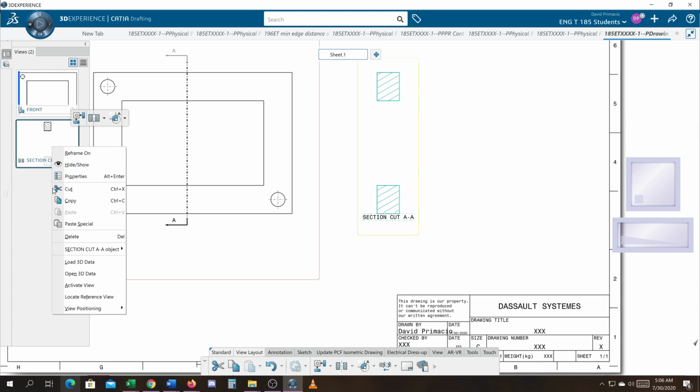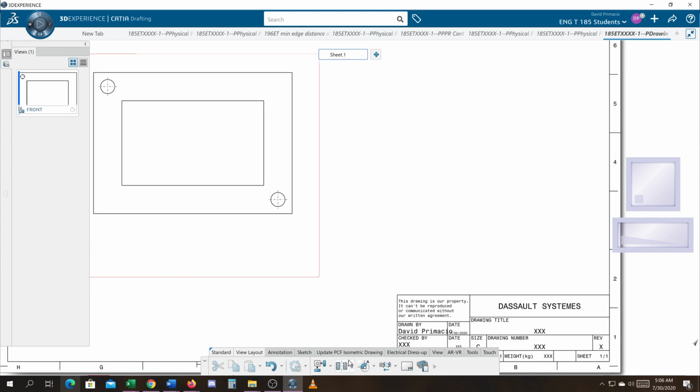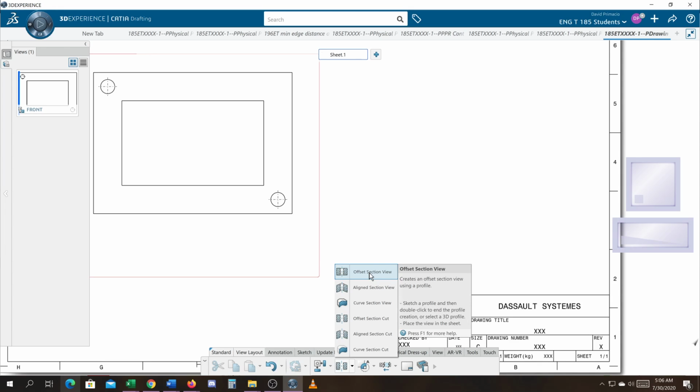I guess it doesn't like that. We'll delete that view out. So section cut and section view, that's the difference between the cut and the view. View continues to show beyond the arrow. Cut is only exactly where you slice the part. It's probably more common to use the section view.